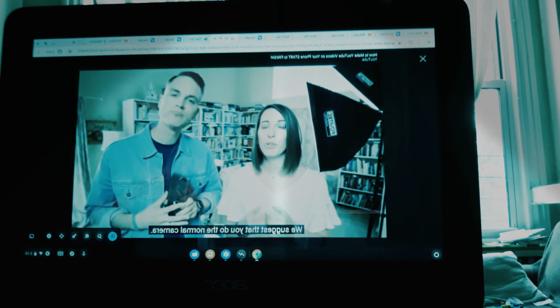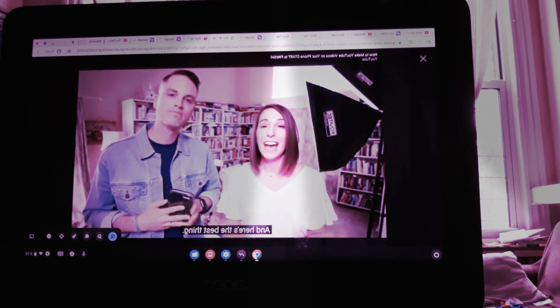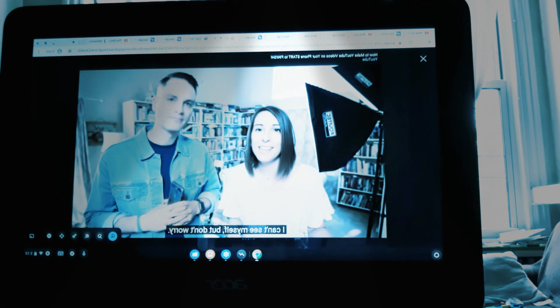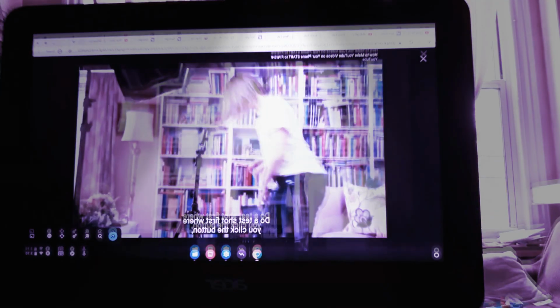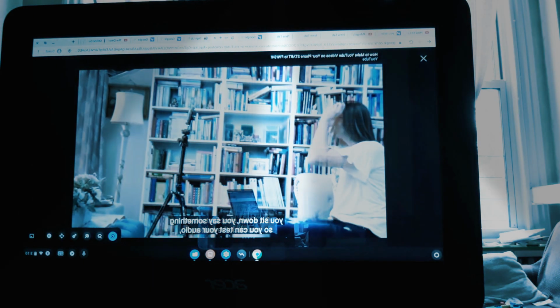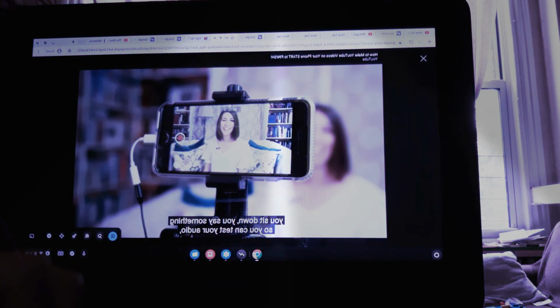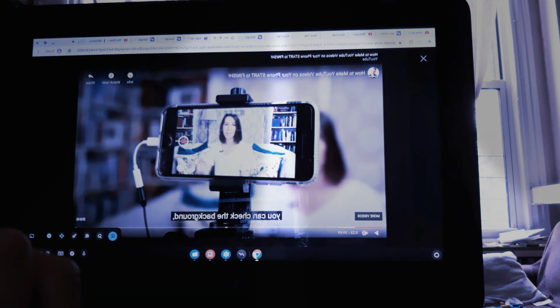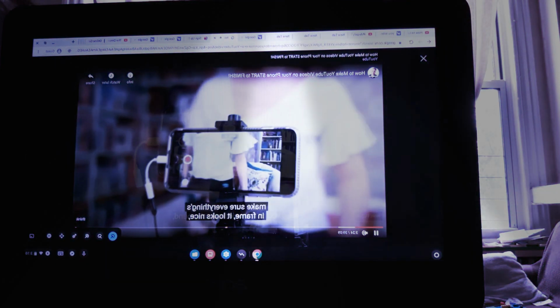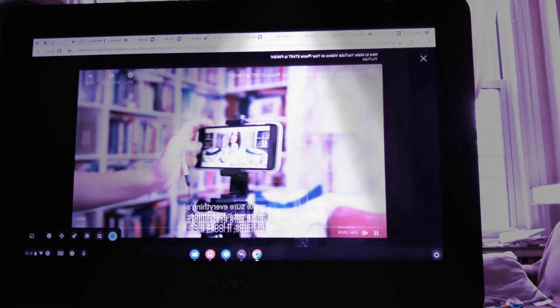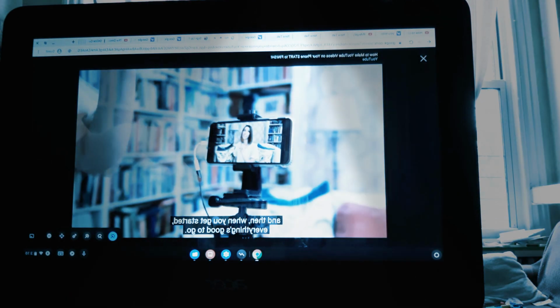We suggest that you do the normal camera. And here's the best thing. I know I thought when I sat down, I can't see myself, but don't worry. Do a test shot first where you click the button, you sit down, you say something so you can test your audio, you can check the background, make sure everything's in frame, it looks nice, and then when you get started, everything's good to go.